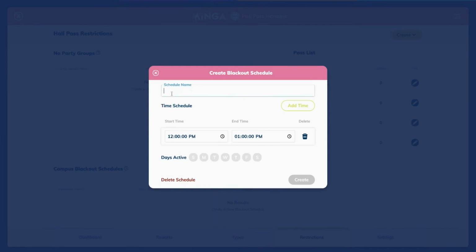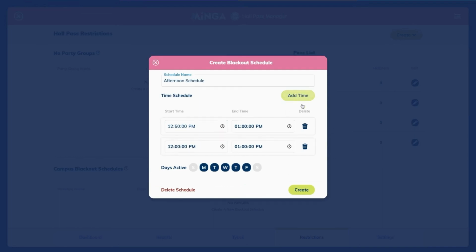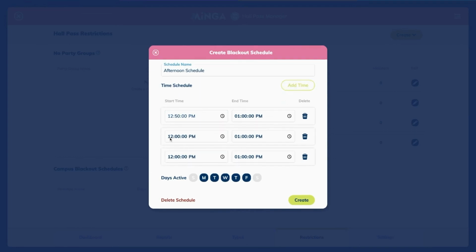Enter a name for the schedule. Select the days that this schedule is for and enter in the start and end times for your first block. Click Add Time to add additional blocks. Double-check your set AM and PM times are correct for each block.